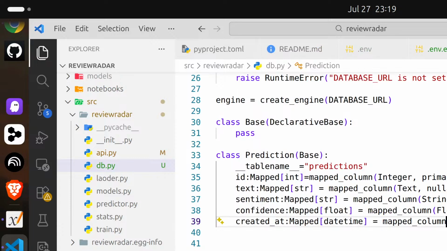And next thing is created_at, Mapped datetime, equal to mapped_column DateTime, comma, server_default equal to func.now(). This server default func.now() is like a database timestamp. So here the database stamps the time, not Python. This is for the database, but that is for Python.